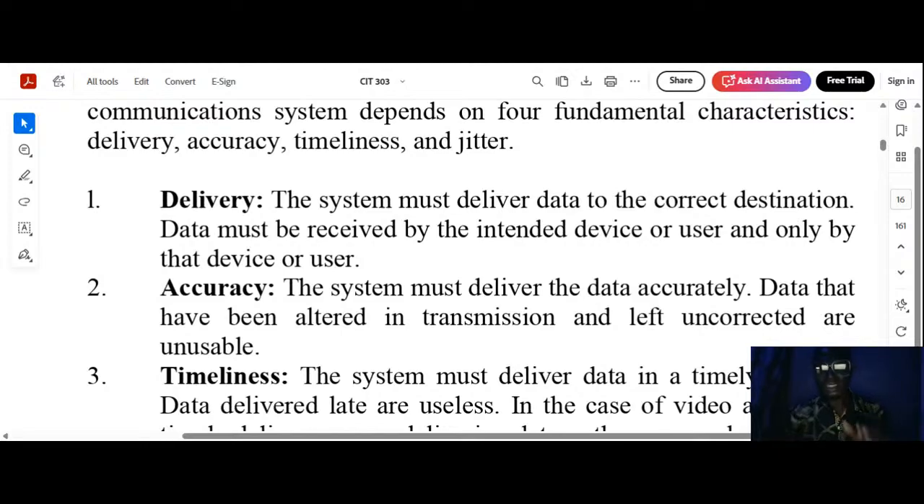Then what of accuracy? The system must deliver the data accurately. Data that have been altered in transmission and left uncorrected are unusable. For instance, when you are sending a video from your PC to your phone through Bluetooth, then all of a sudden your phone goes off while the transfer is at, let's say, 70% or 72%. By the time you turn on your phone after charging it, you find out that the file is corrupt. Why is the file corrupt? It is no longer accurate. What you sent from the PC is actually accurate, but something went wrong during transmission which made it fail to transmit completely. Then the file becomes corrupt. That is the issue of accuracy. So that is the understanding of accuracy under the characteristics of data communication.